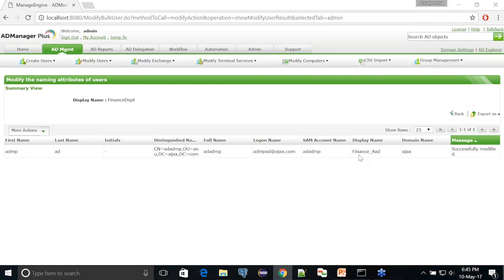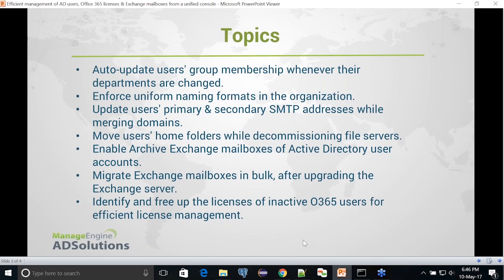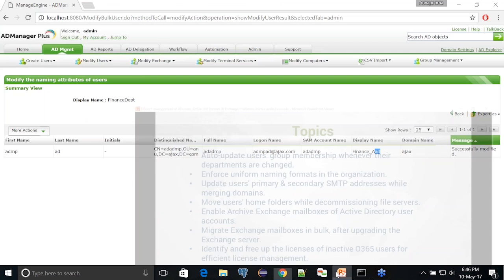So now you can see that the display name is changed to finance underscore the first letter of the first name in uppercase followed by the last name all in lowercase. So this is how you can change the naming format for all of your user accounts in your Active Directory present in your domain. Now moving to the next task for today, how do I update users' primary and secondary SMTP addresses while merging domains?